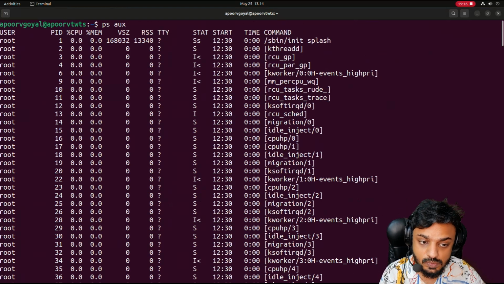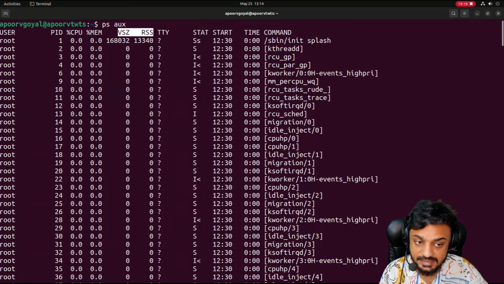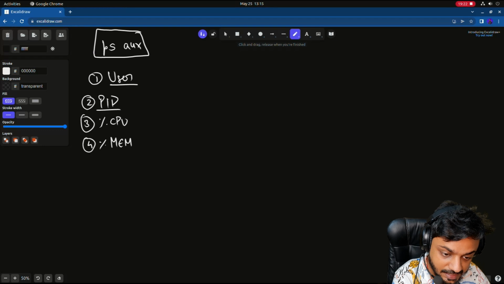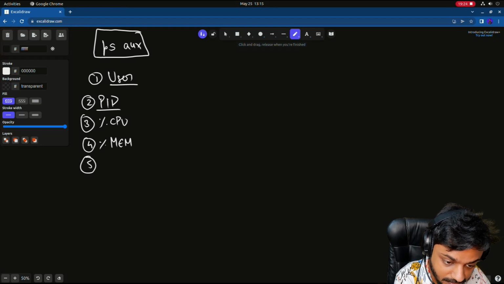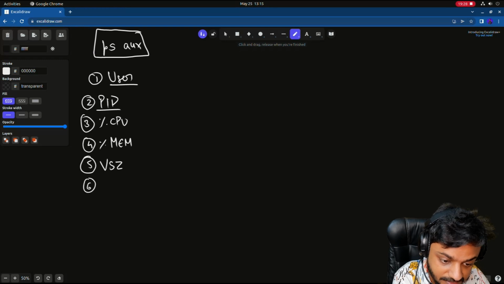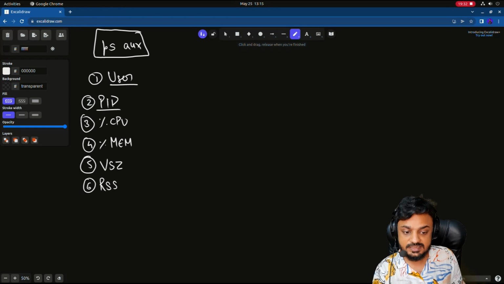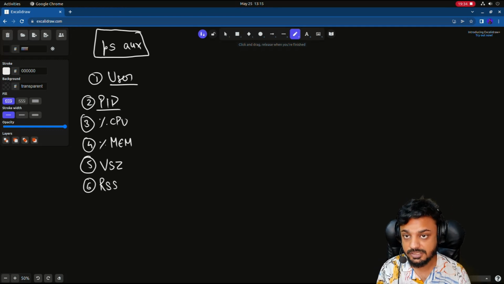We have these two columns: one is the VSZ and the other one is the RSS. Let's write them down. The fifth is VSZ and the sixth one is RSS. So what do VSZ and RSS usually mean?